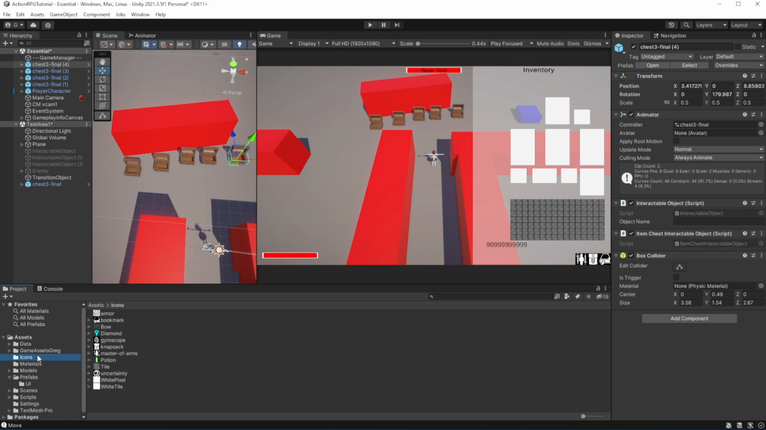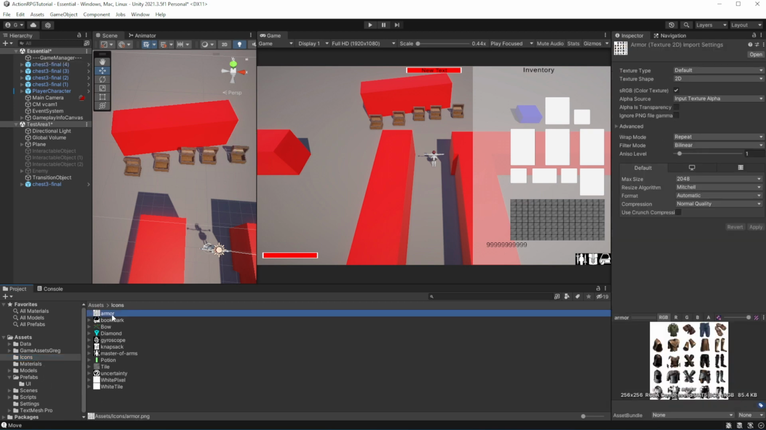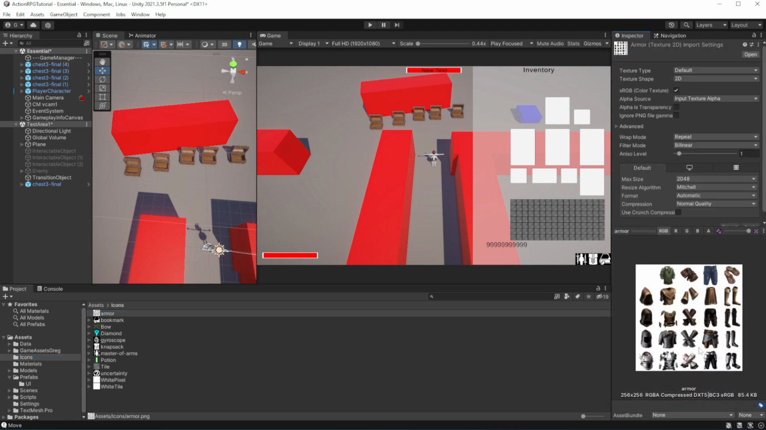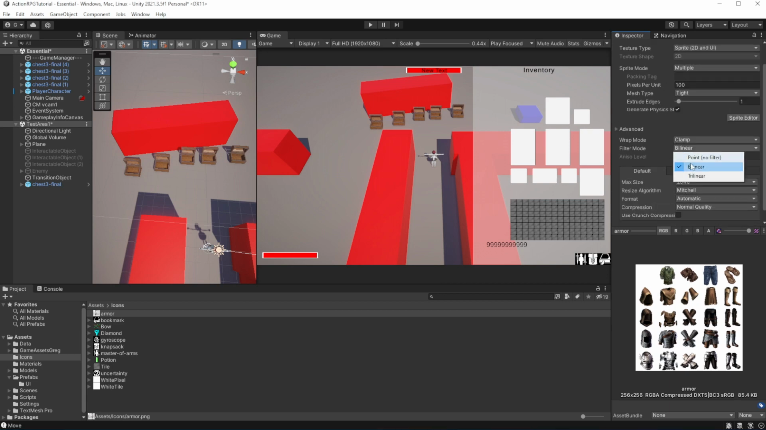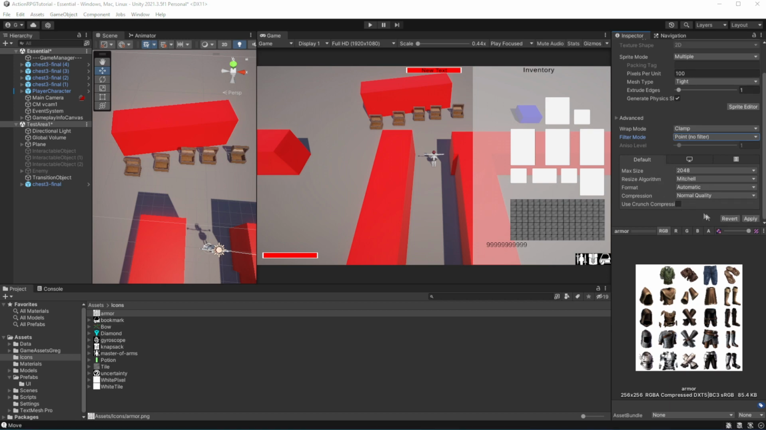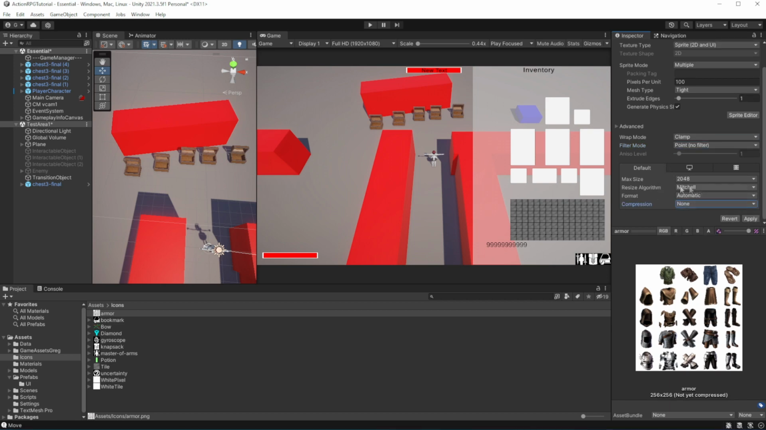As I said, I added those icons for items. Texture type of the icon should be sprite. Sprite mode multiple, because there are multiple icons on the sprite sheet. Filter mode is situational. Most of the time I would say set it to be point, no filter, especially if you are using pixel art icons, and no compression.